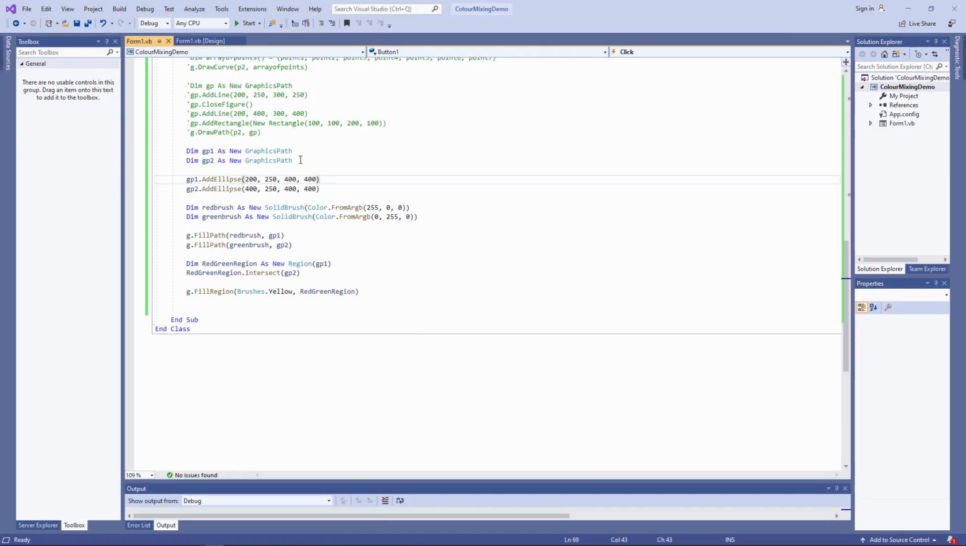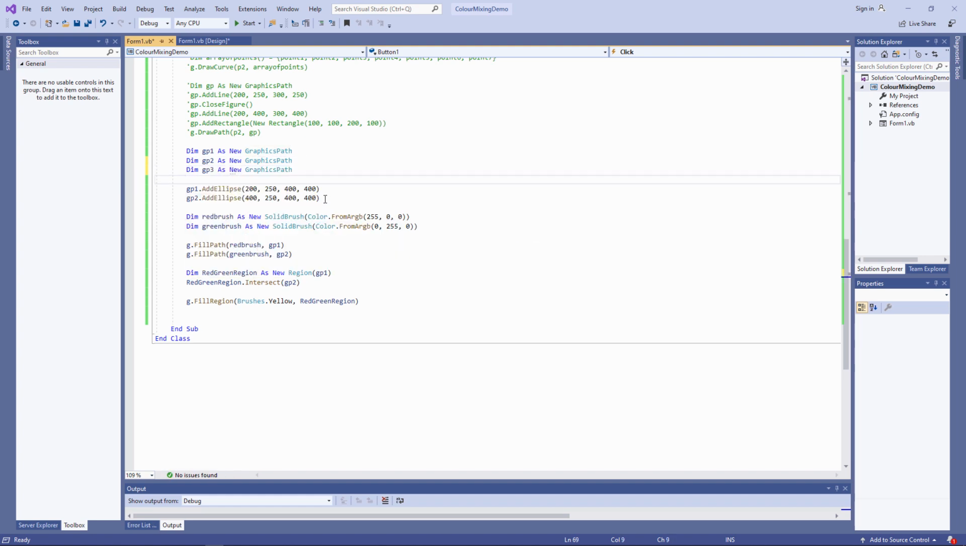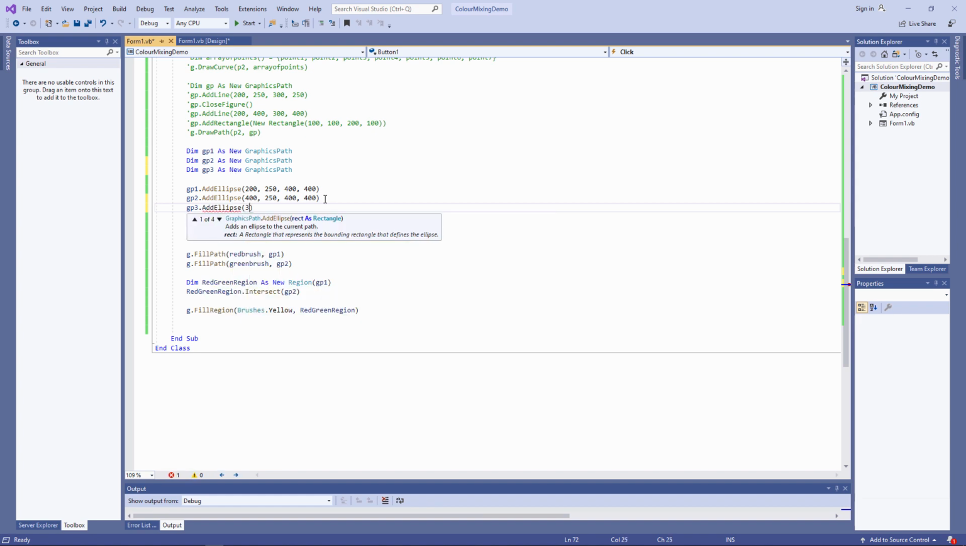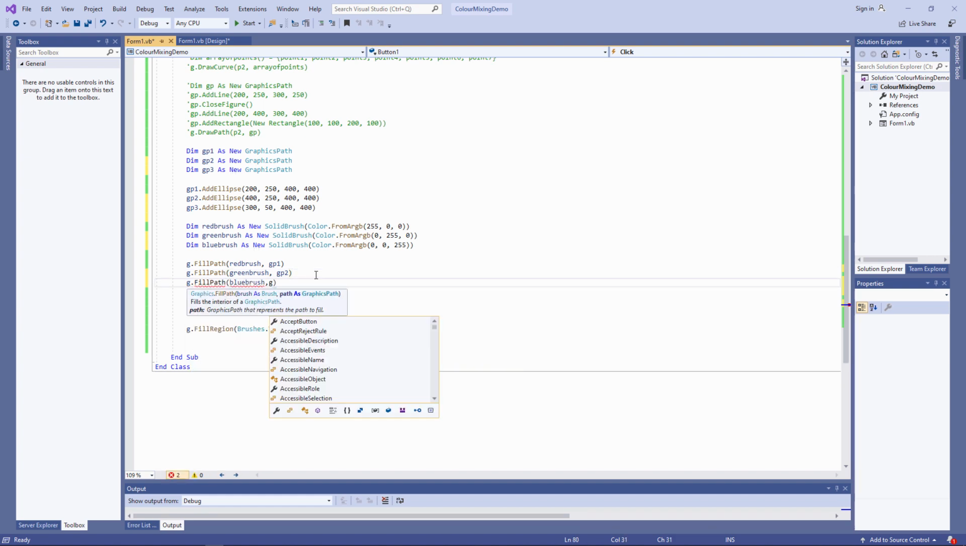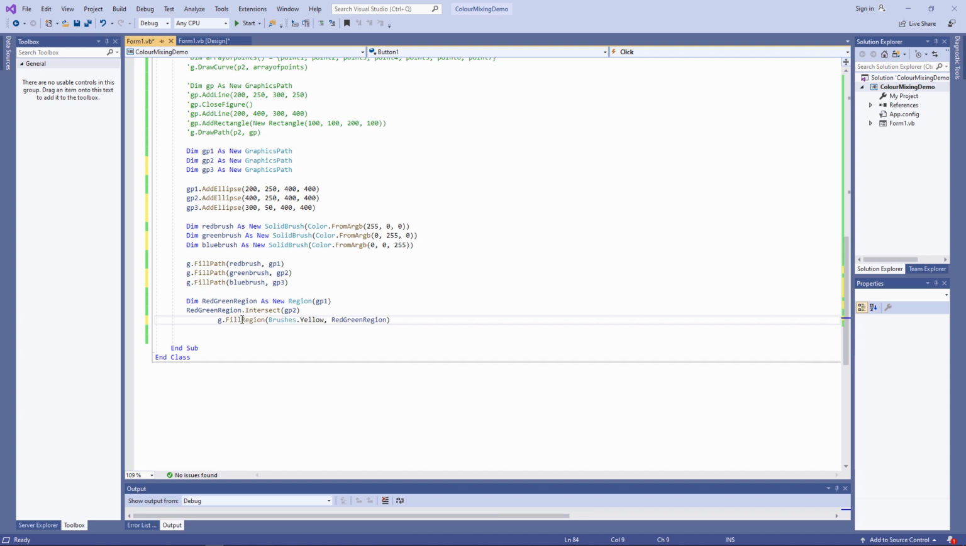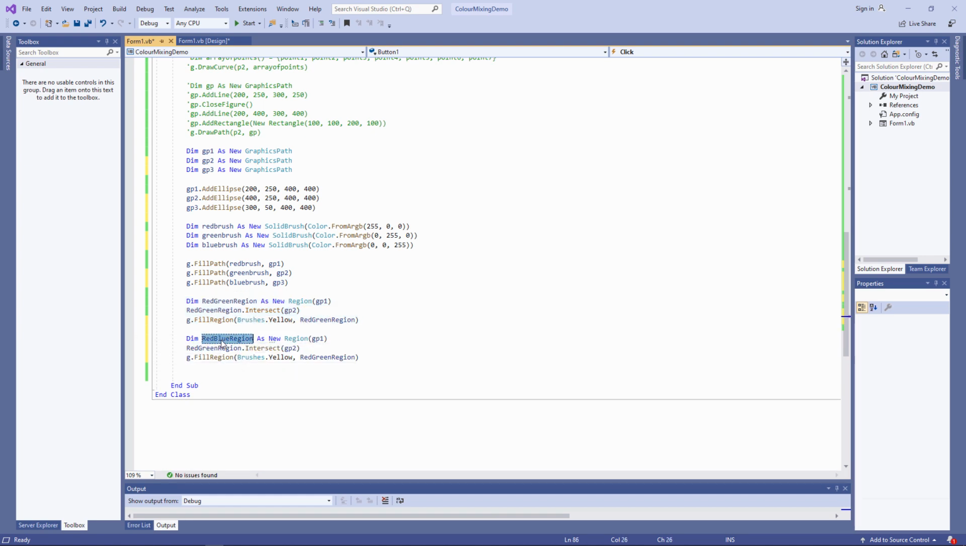So what about three overlapping circles? I need a third graphics path. I'm going to add a third ellipse to that graphics path. I need a blue brush. And I'm going to fill in my third circle in the same way as I did the other two. Now, at the moment, I've got the intersection between the red and the green circles. What I need now is the intersection between the red and the blue circles. So let's do this in the same way. And we'll fill this intersection with purple. Let's take a look.